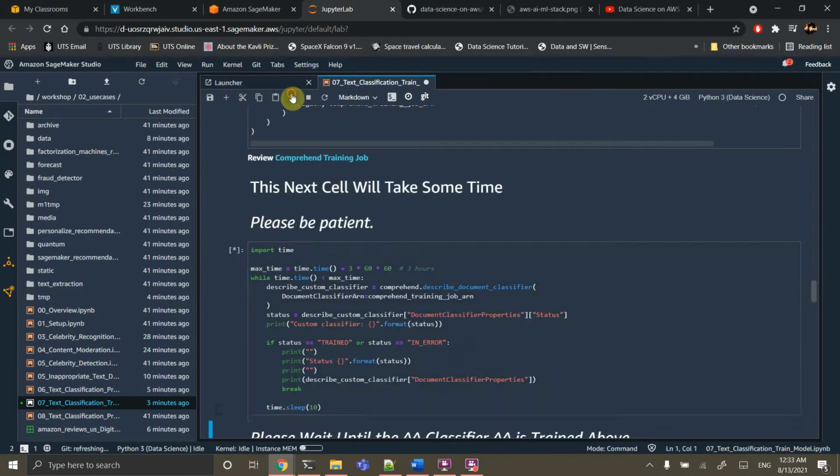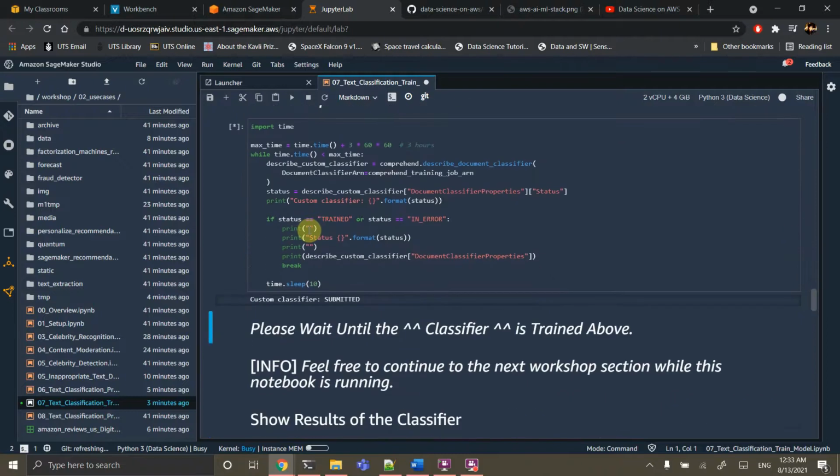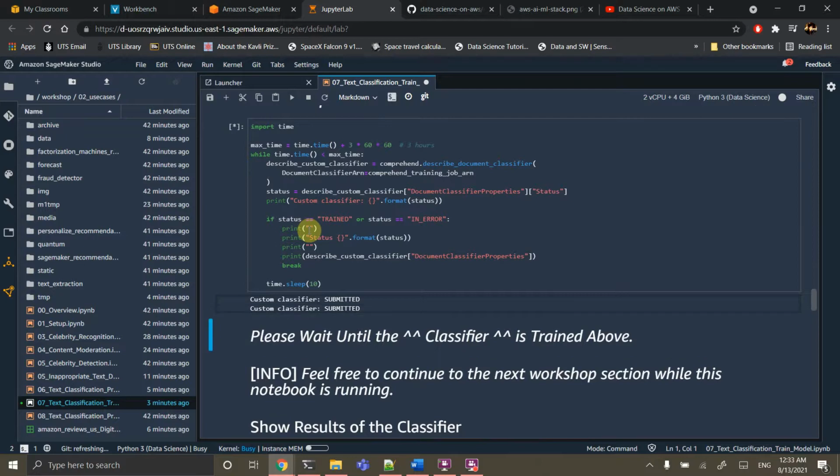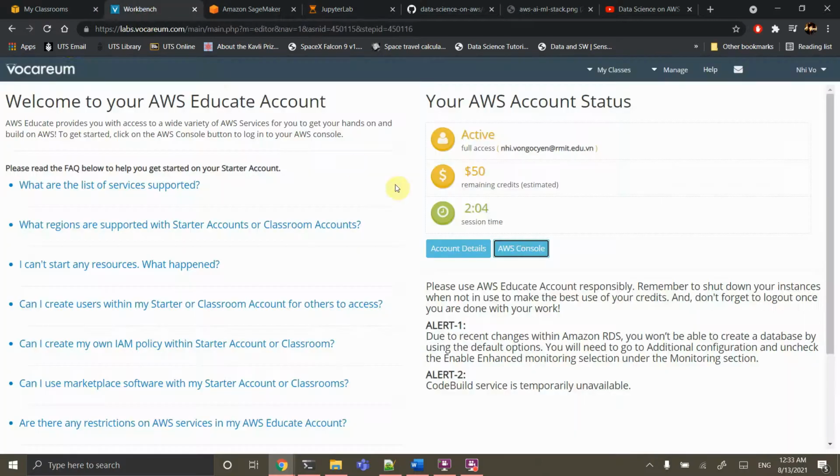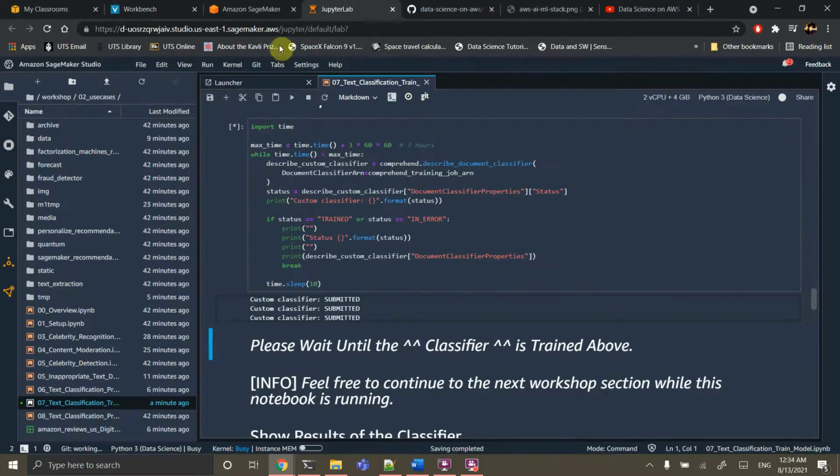Okay, so this cell will take about 2 hours to finish. I wouldn't recommend you sit here and wait for it. Just leave that running, but try to make sure that you refresh this one before the session times out.